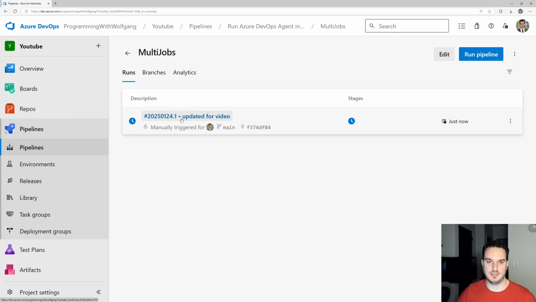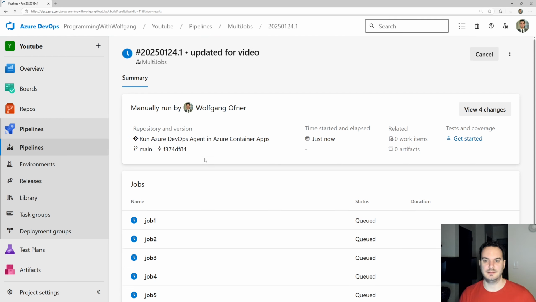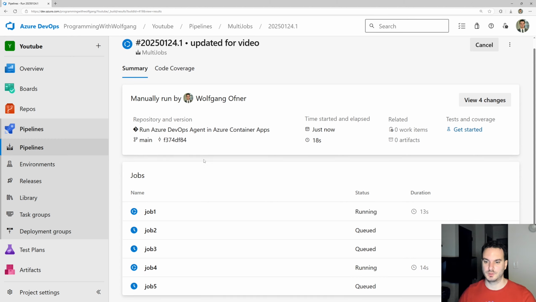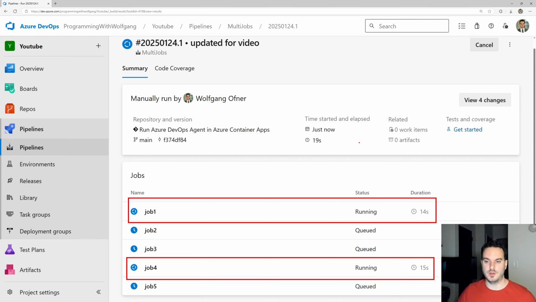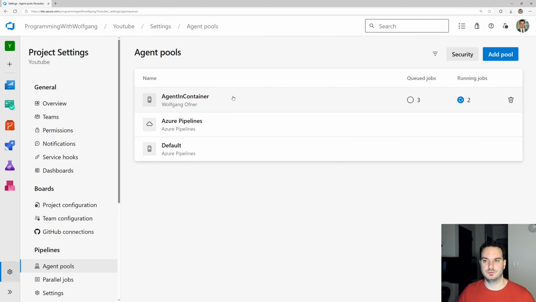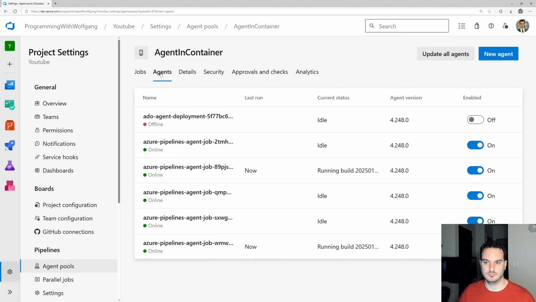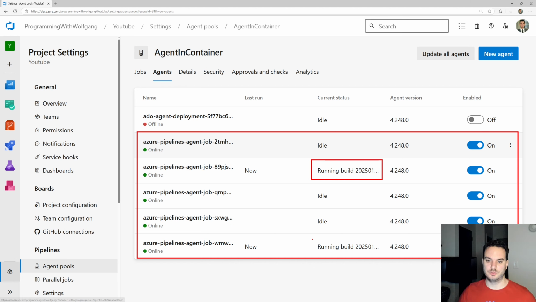And if we take a look at the execution, then it might take up to 30 seconds because KEDA is checking every 30 seconds. And then it might take a couple seconds to start the container and to start the execution. And then the jobs should be running. And there we can see we have 2 jobs running, job number 1 and job number 4. And if we go to our agent pool, I expect there to see 5 agents. And there we can see we have 5 online agents, but only 2 are running right now.